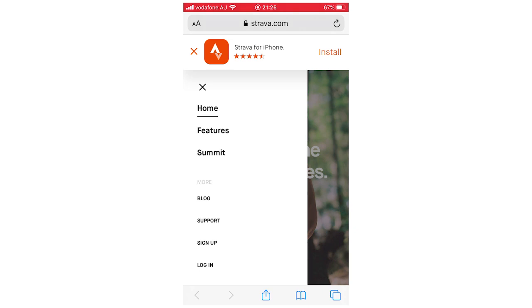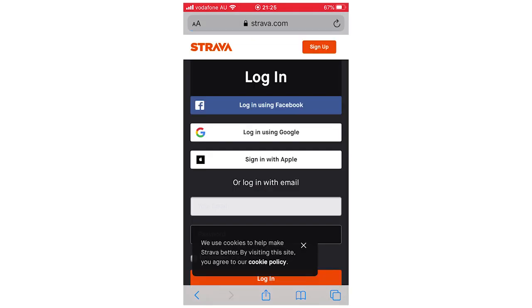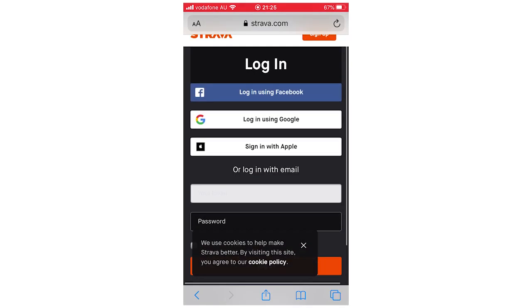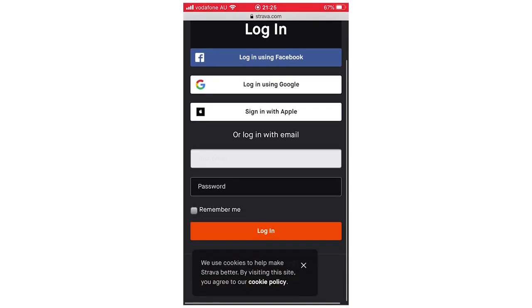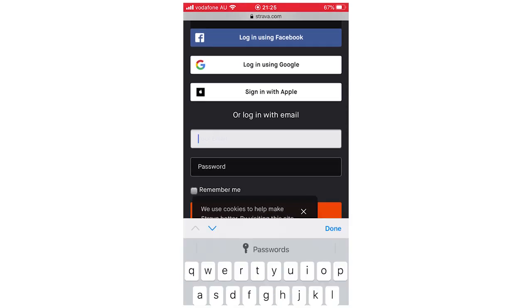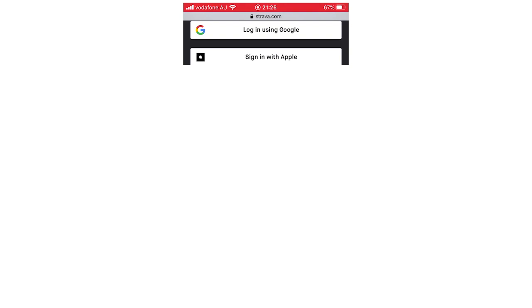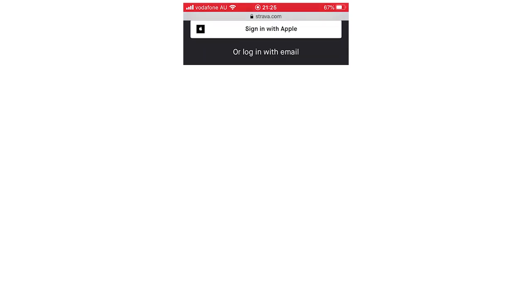Make sure you've got your correct email and password for this. You can log in using Facebook, Google, or Apple, but make sure you use the correct email for whatever device you want this to be. So I'm going to type my email now. Obviously, I'm not going to be showing it on screen, but I am typing it in now. Then I'm going to type in my password, making sure it's the correct one. Once that's done, click done and log in.